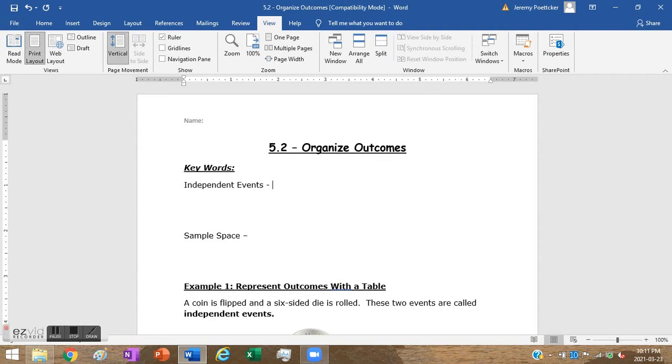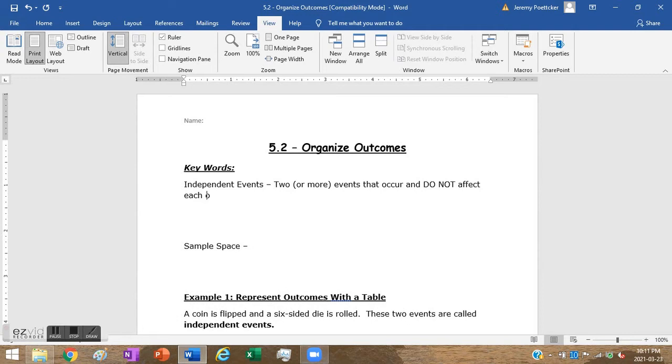So, first of all, when we talk about probability and we mention the term independent events, this is talking about two or more events that occur and do not affect each other, right? So we'll talk about some examples here, but you can already see on my screen. One example might be we flip a coin and we roll a dice, right? I can flip the coin as many times as I want and it does not affect what's going to happen to the dice, and vice versa.